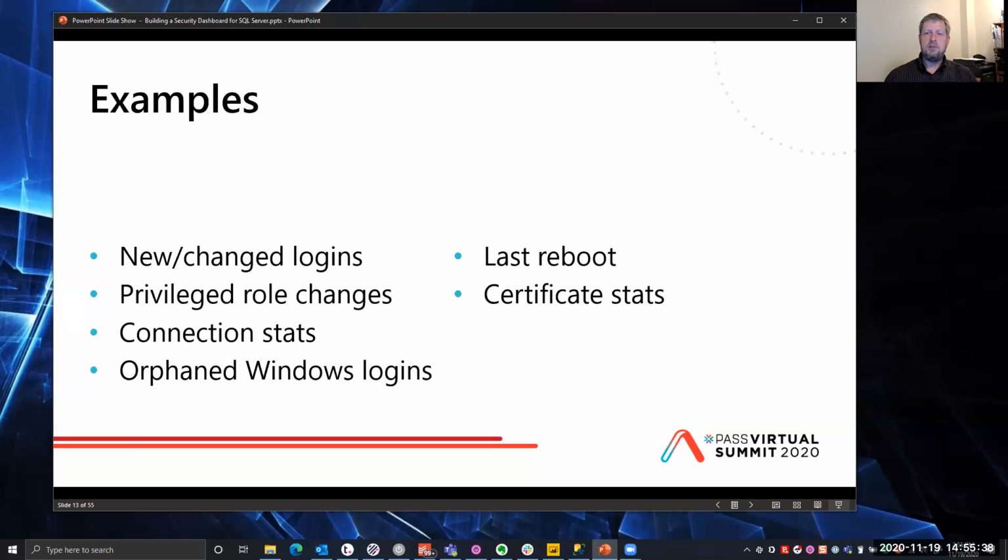And then the other one that I like to include in things like this is certificate stats. If you're doing any sort of encryption, you really need to pay attention to the expiration dates of the certificates that you're using. Many people have pointed out to me over the years that you can still encrypt data even after the certificate has expired. And that's true. That's absolutely true. Microsoft doesn't want to lock you out of your data. However, there's other operations that you won't be able to perform if that certificate is expired. And just in general, it's a good idea to keep those certificates rotated anyway.